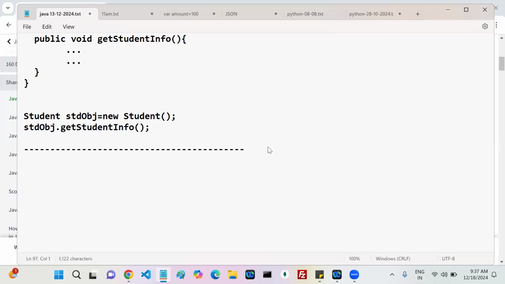When can you go with the arguments list? Very simple example. I have one person who wants to find the sum of two numbers, 10 and 20.